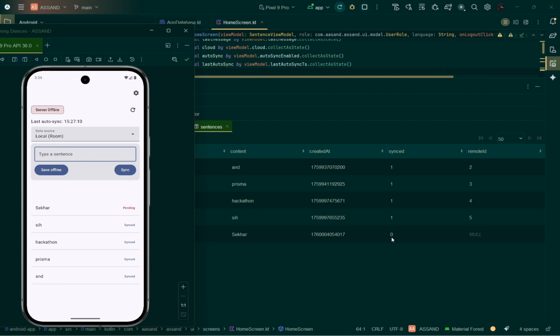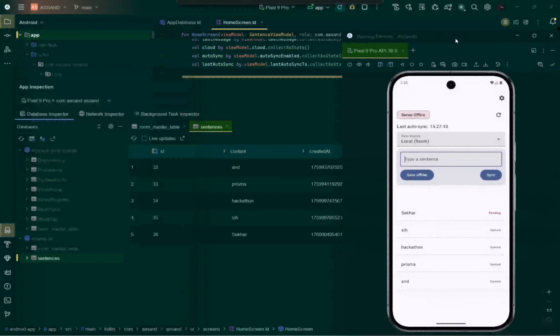That means that our data is only being stored locally. It hasn't been uploaded on the cloud storage. That's why it's showing 0 value in the sync column, but other records have 1 value in the synced column. Why? Because they have already been uploaded successfully. You can see every data has its own unique ID and created-at value, so that we can filter through all the data.